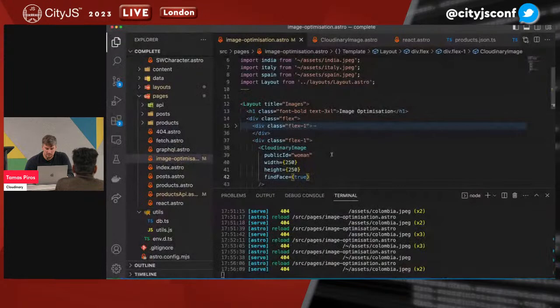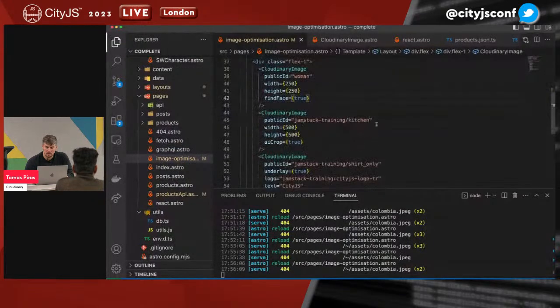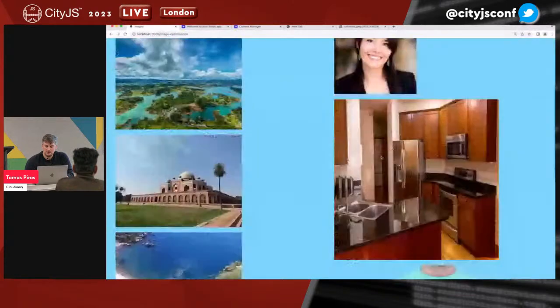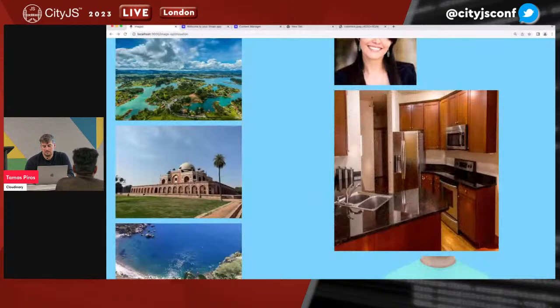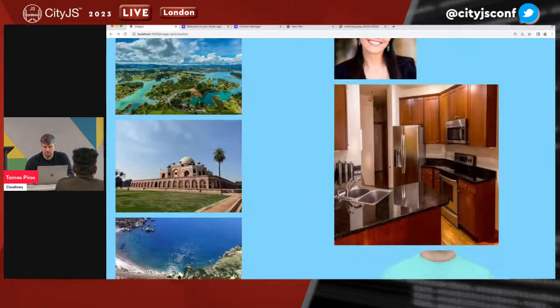Okay, that's one example. Another example, I call this the kitchen example, AI crop is equal to true. So let's imagine that we have a picture of an image. Again, it's a little bit distorted. One of Cloudinary's recent additions is content-aware cropping. So I can now ask Cloudinary to crop this image around the refrigerator, the microwave, or the sink.